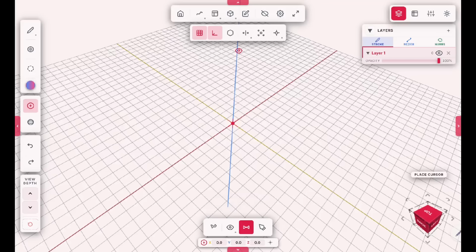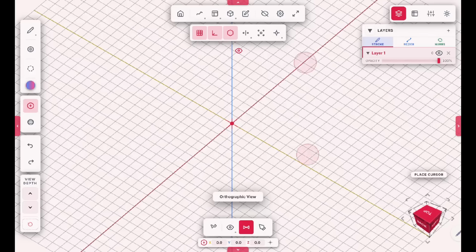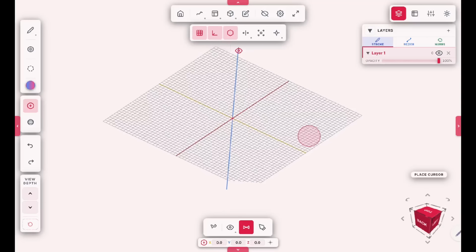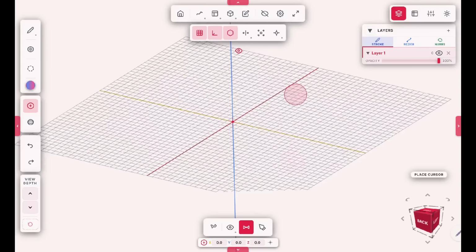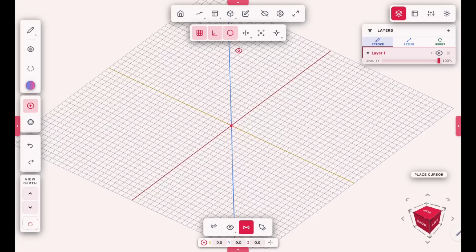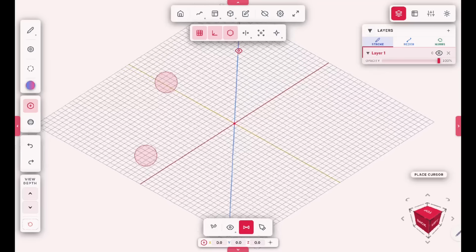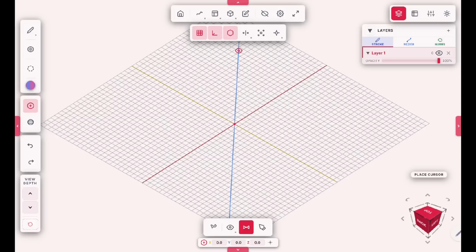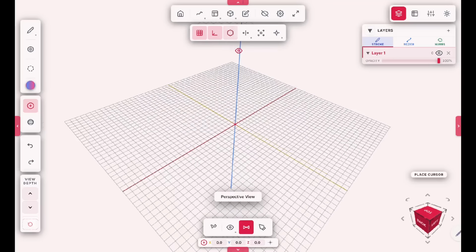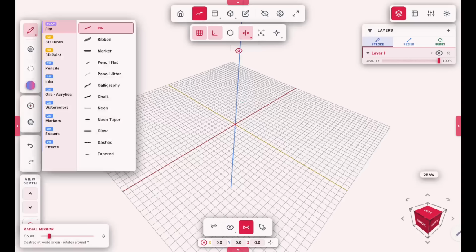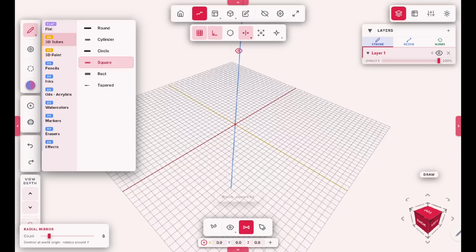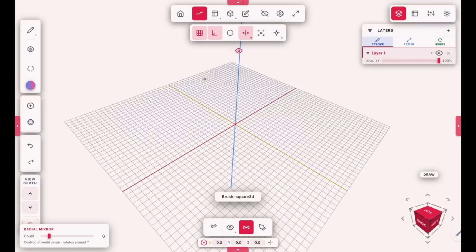As I said, I will go more into details in future videos, explaining every single tool and every single setting and all of that. You can toggle the orthographic view or the perspective view as well. You can turn on the mirrors, and we can create, for example, a radial mirror.